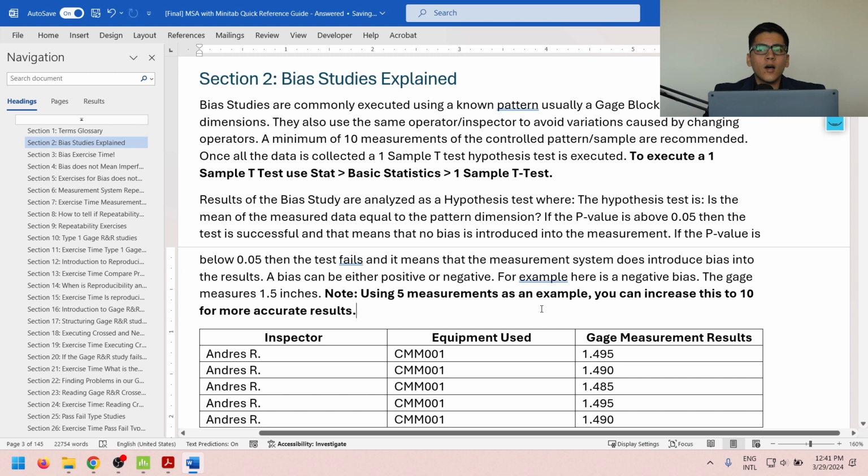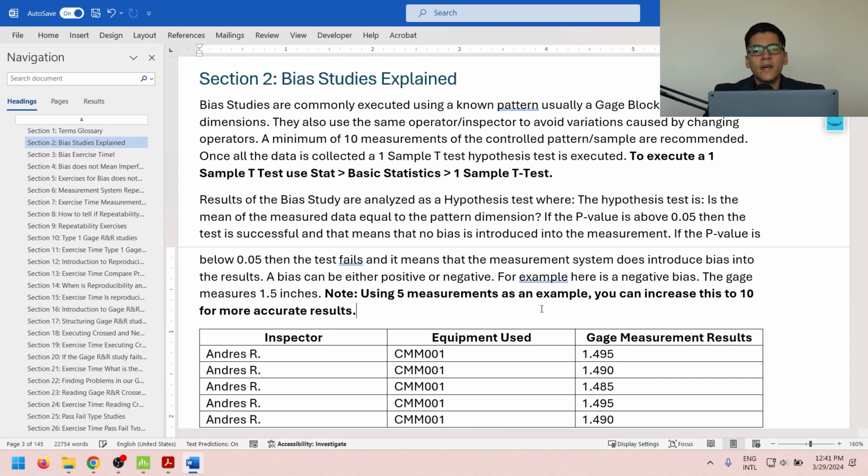Bias studies are commonly executed using a known pattern, usually a gauge block of very precise dimensions. They also use the same operator to avoid variations caused by changing different operators. A minimum of 10 measurements of the control pattern sample are recommended. You can also do the study with 5 measurements of the gauge block or 15 measurements of the gauge block, but a best practice of 10 is recommended.